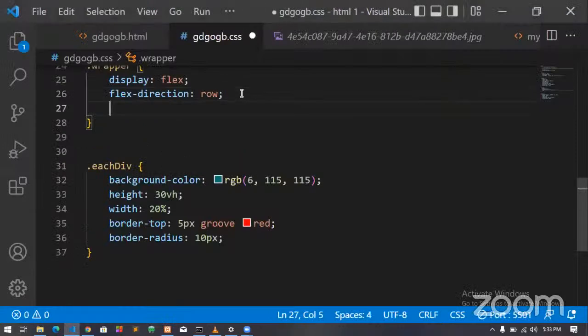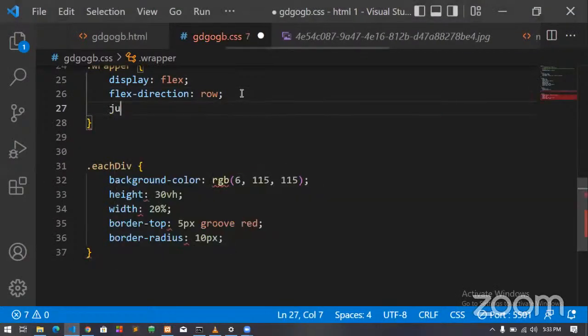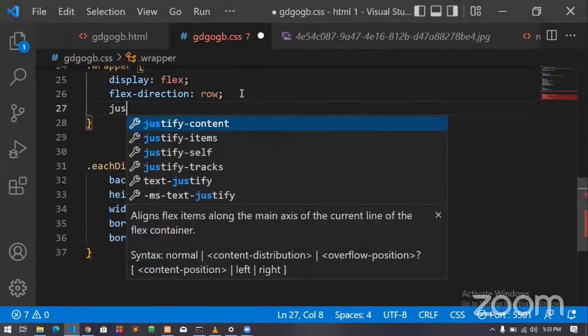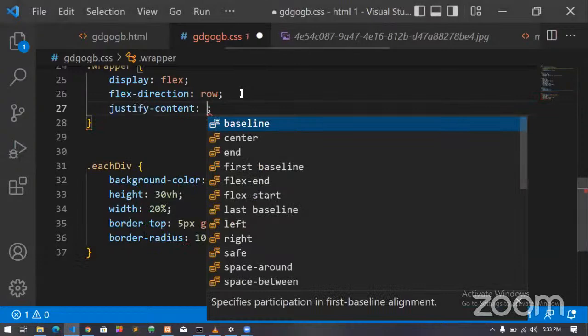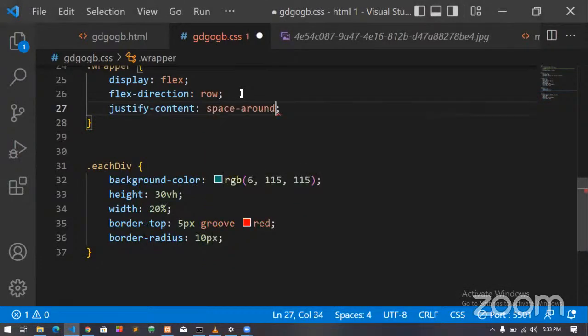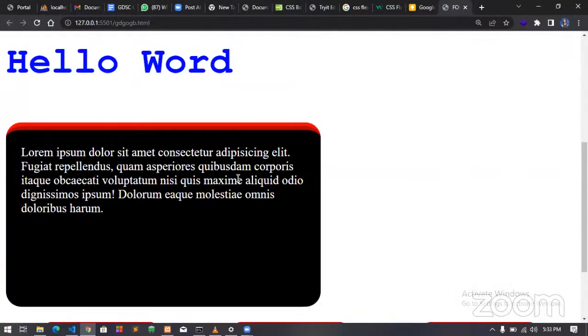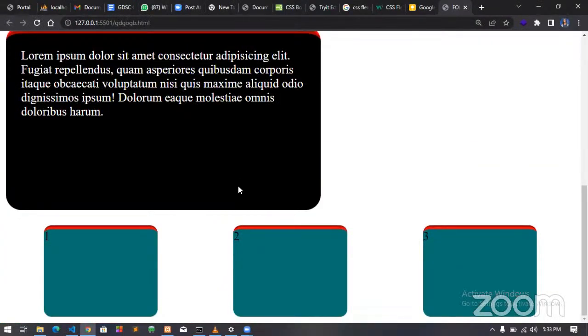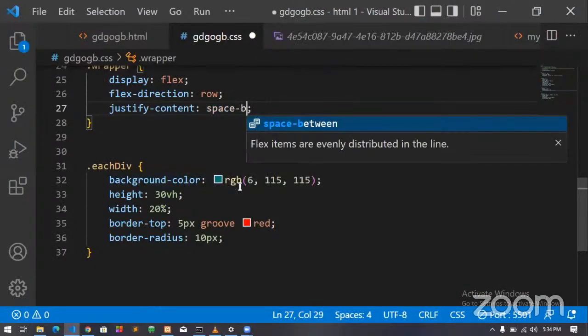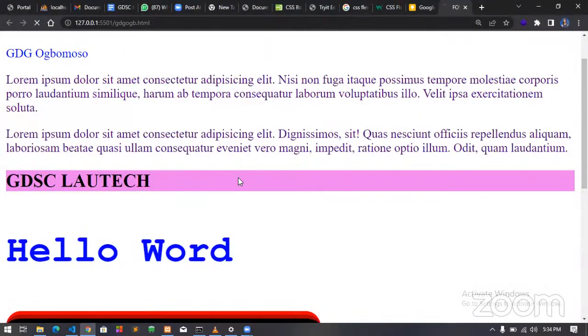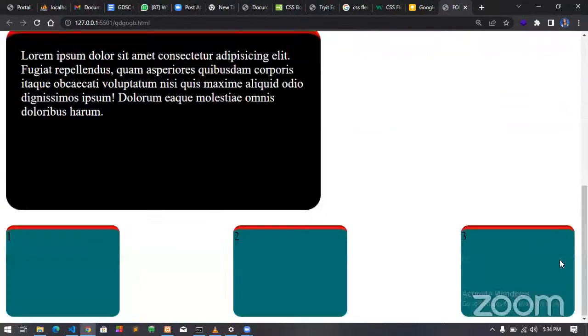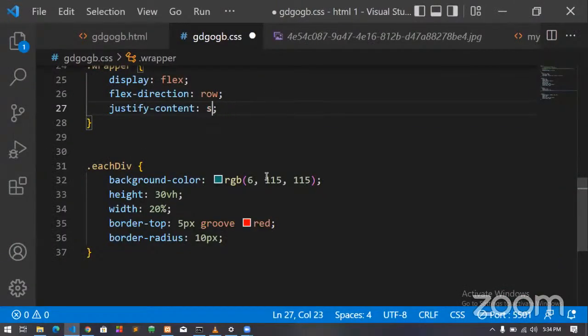So to give some space between them, I think you use justify content now. With justify content, you can say space around. Let's see that. Cool. Are we seeing that now? Yes. Isn't this good now? Yeah, it's interesting. So yeah, you can say space around, you can say space between. There's a whole lot that we can actually do. There are a whole lot of options now.